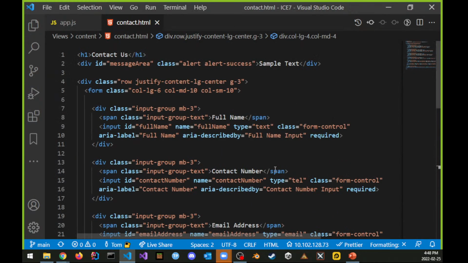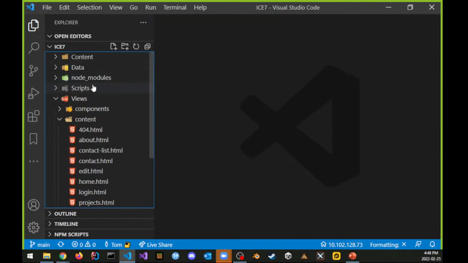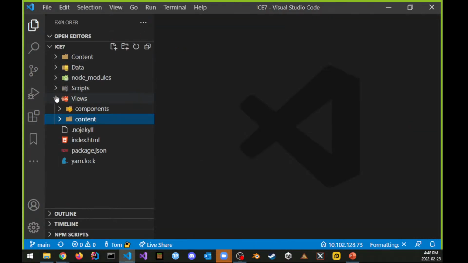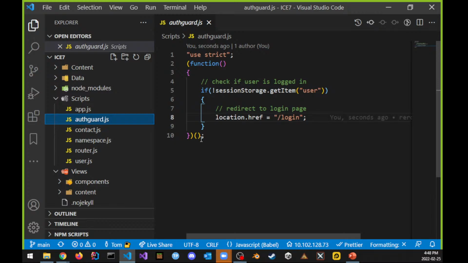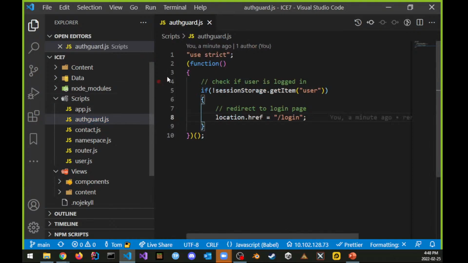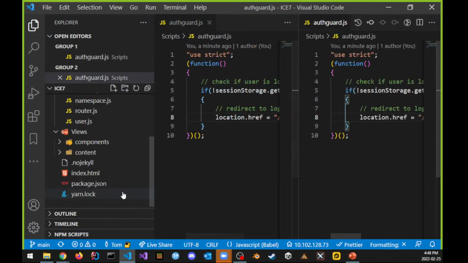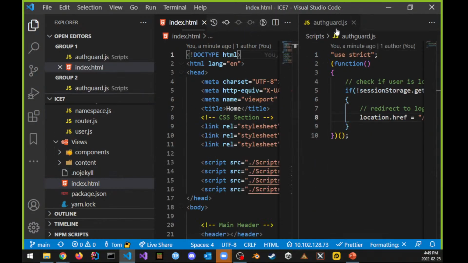So this is good. It's excellent. We fixed all the easy stuff. How do I make the auth guard work? Well, let's take a look at the auth guard function right now. So under scripts and under our authguard.js, we have this. If I put this at the top of my index.html, right? And let's take a look there. Here's my index.html, and here's my auth guard, right? So my auth guard and my index.html.